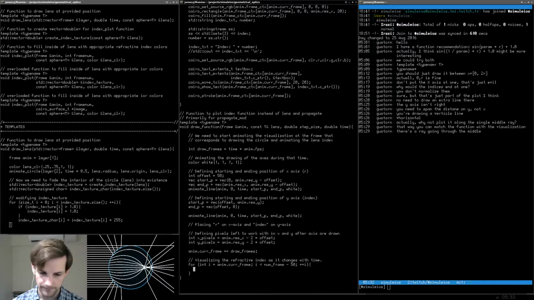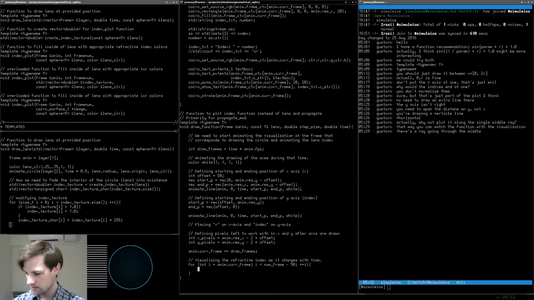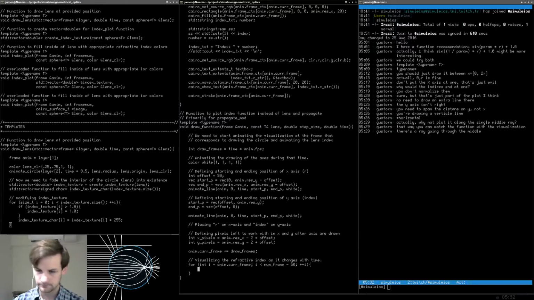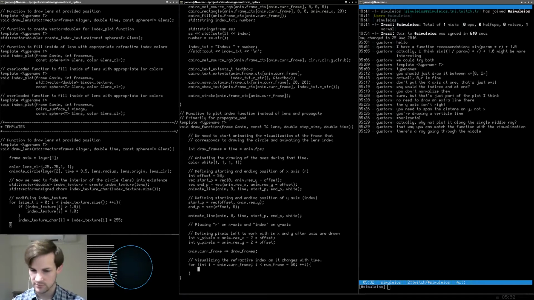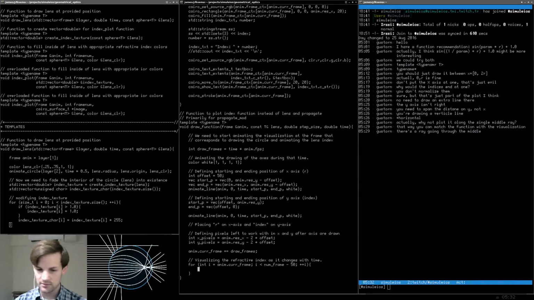So we need to go through all the positions of R that we're working with. We have step size, but I'm thinking about it, maybe we don't need step size. Maybe we just go through each individual pixel that's left in the X pixels, and then we just find its corresponding R value and plot that. Yeah, I think that's fine. So the best way to do this then, let me think.